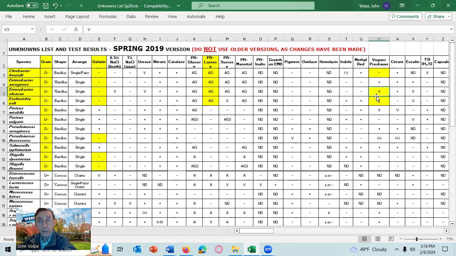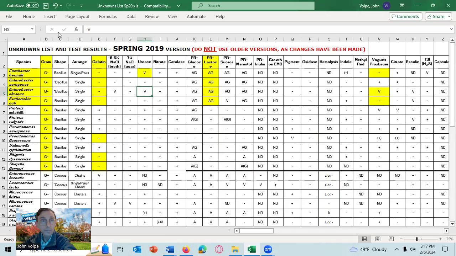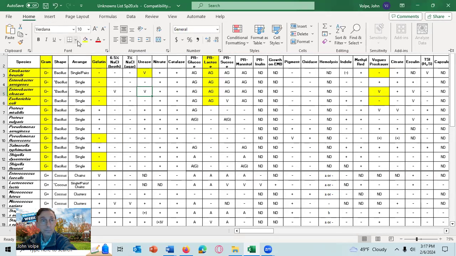And then you can do another test. Let's do the urease test. And let's say it's positive. So that means it has to be the V's here. And now I've narrowed it down to 2. And you'll go about like this. Any questions about that until you get it narrowed down to 1?